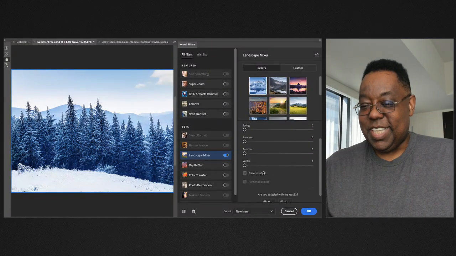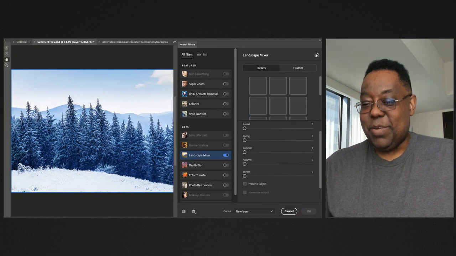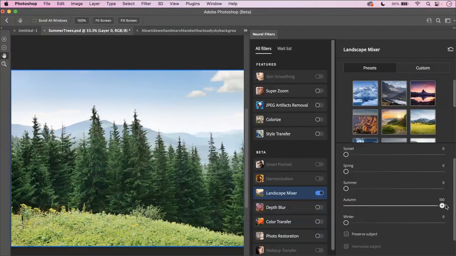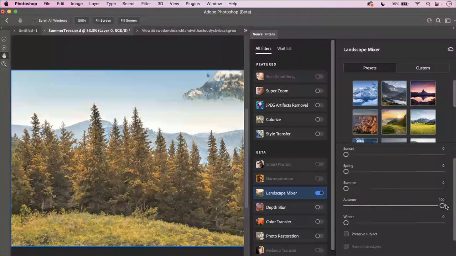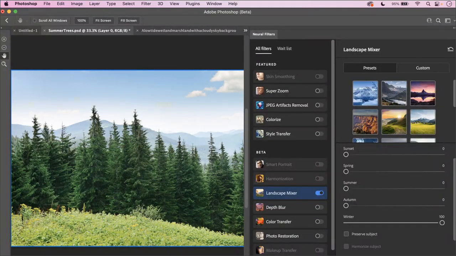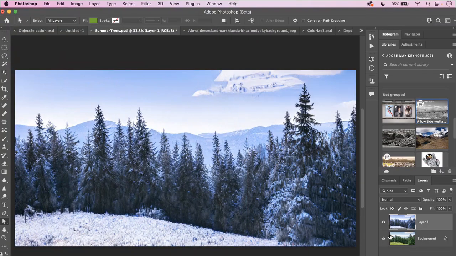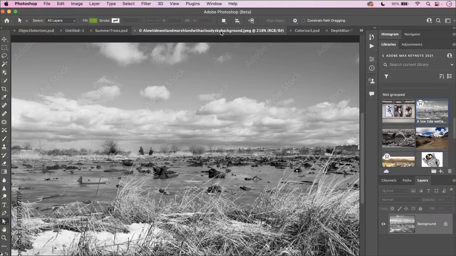And just for the sake of having fun, let's go back and reset it one more time. Since we are in fall time, let's give this an autumn look. I'll crank the autumn all the way up, and there we go. We get fall time with our trees. They're not as green. They're starting to turn yellow and orange, as typically happens in the fall. Now, with any of this, you can output it as a new layer when you click OK. If I output it as a new layer, I get that new layer on top of my existing layer, keeping it non-destructive.